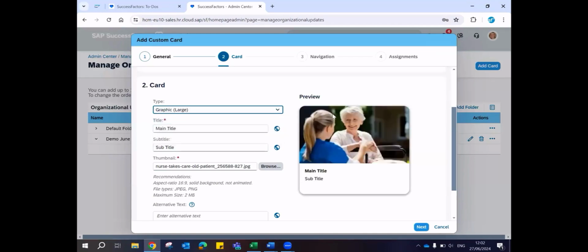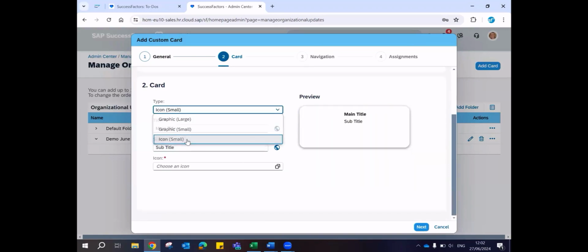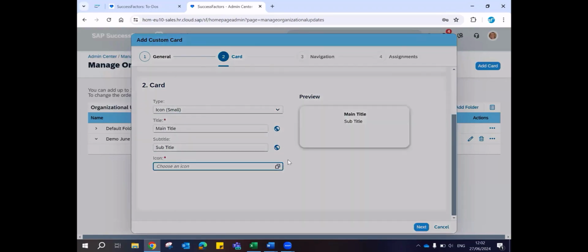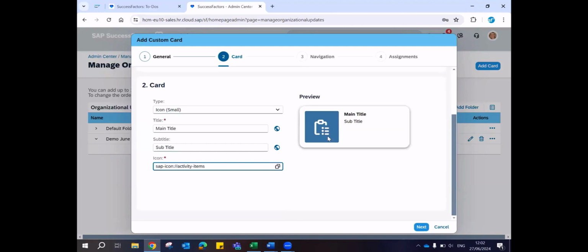Again, the large one this way. So this is with the graphic option, graphic large or graphic small. If you go for icon, that's where you have to choose whatever icon you want to display from the existing standard list of icons. These are the three different ways you have to preview the new card that you're going to create on the home page. This is how you can choose it.